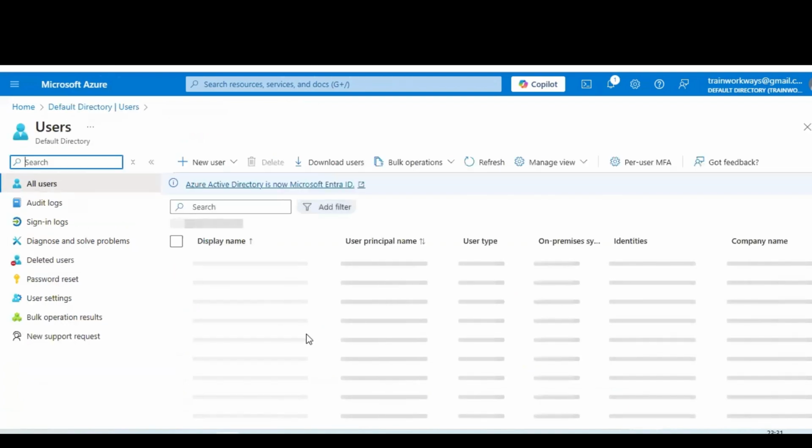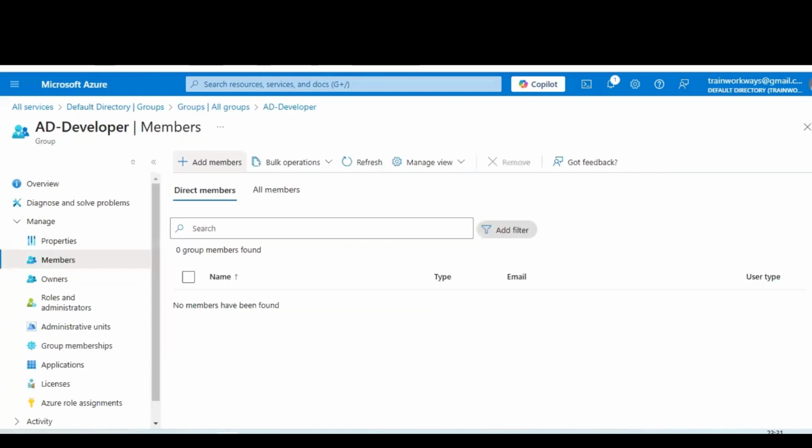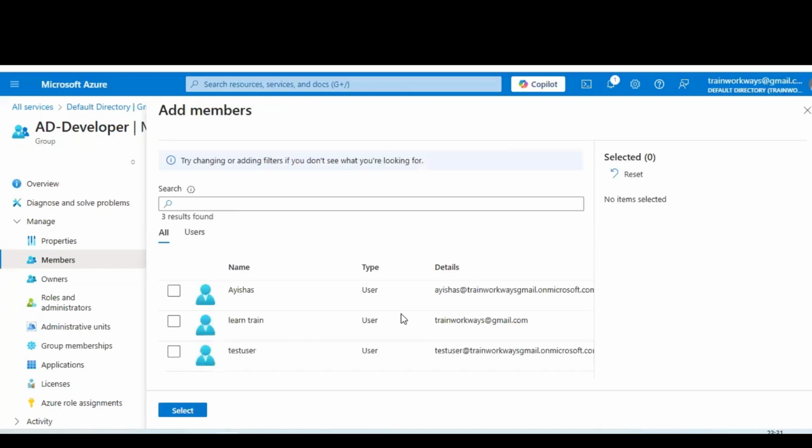I'm just checking all the users. As of now, Aisha has been loaded, for example. So this user has been loaded to our page. I'm going to the members, and I will be launching my group from the members. Now we can see the user has been loaded with a permission role of a developer role.